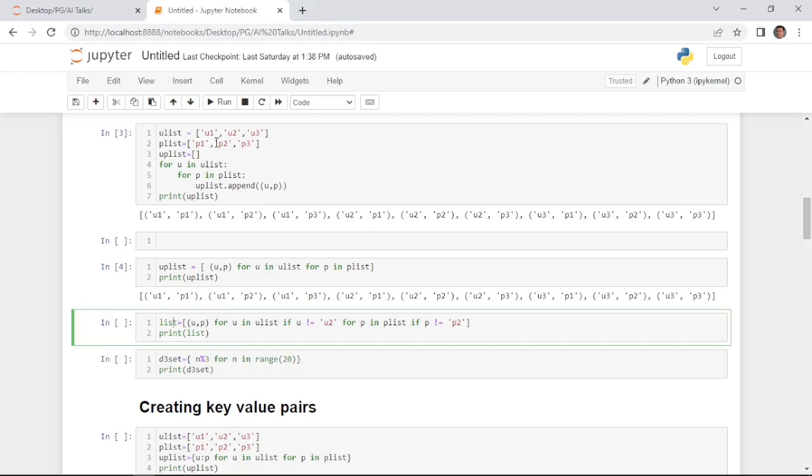Now our u is still at the u1 position because this inner loop has not ended yet. Now u1 will come here at the place of u as a new element, but here we are now at position p2, p2 not equals to p2, and the condition is false. If the condition is false, it will not get added. So basically it will skip p2 and go to p3. If p3 is not equal to p2, again the condition is true, so it will add p3 with that u1.